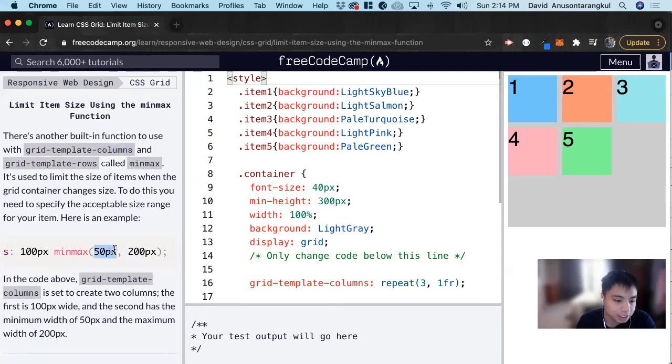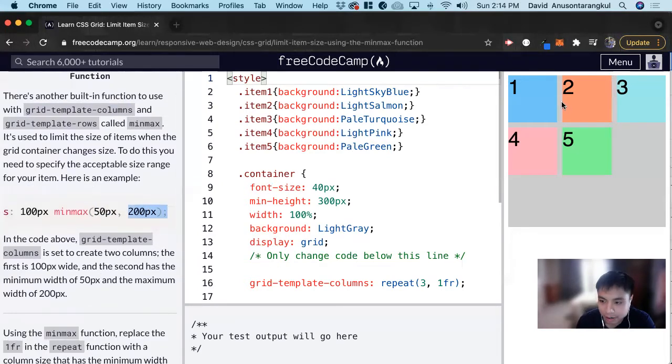The first one is the minimum width you want. So for this example, it's a column. So the width you want it to be, and then this will be the maximum width you want it to be. And we can see here that it matters when you change the view of it.